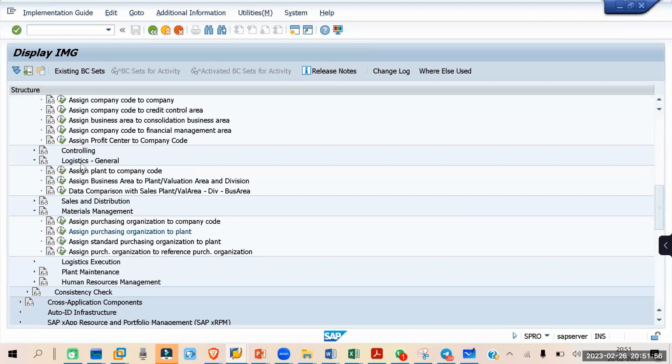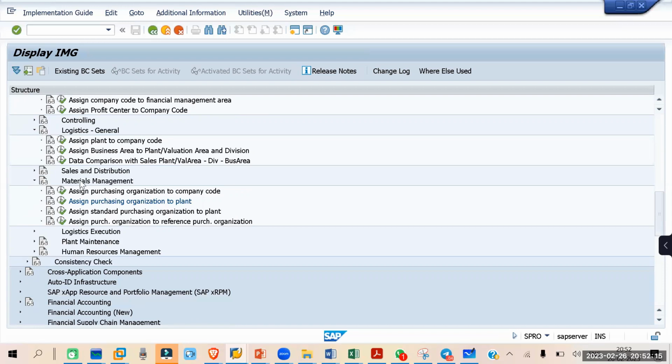That will be under your logistics general tree. Inside that, you will be assigning the plant to the company code, so that your plant will be an integral part of your company code. Now the next one is you have to go to the material management part.